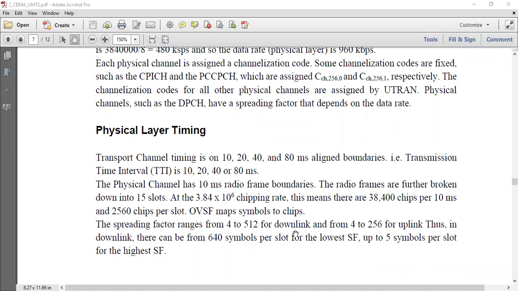For downlink, the possible spreading factor by specification ranges from 4 to 512, whereas in uplink it is up to 256. So the spreading factor can vary, and the higher the spreading factor, the less privileged you are.